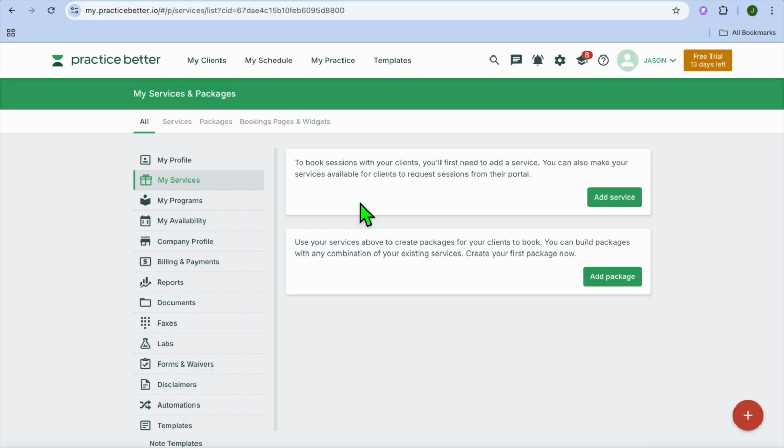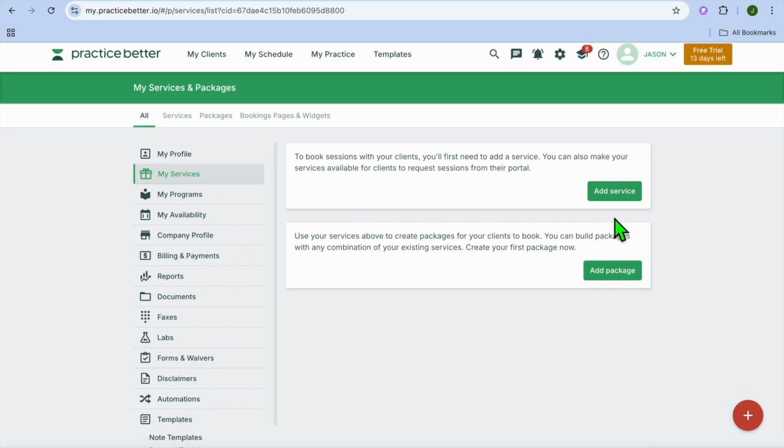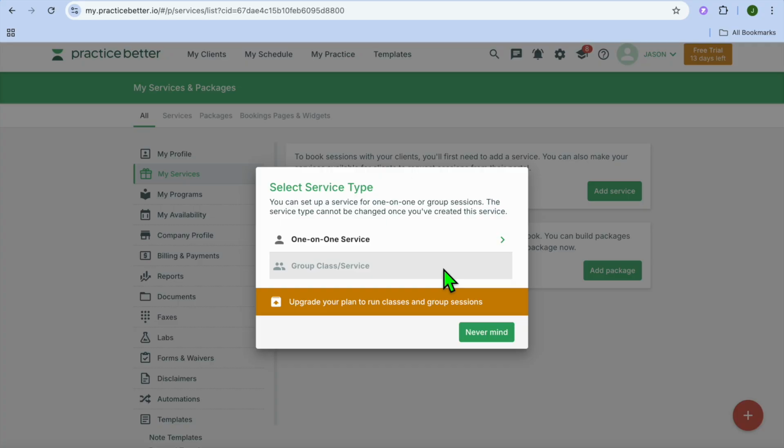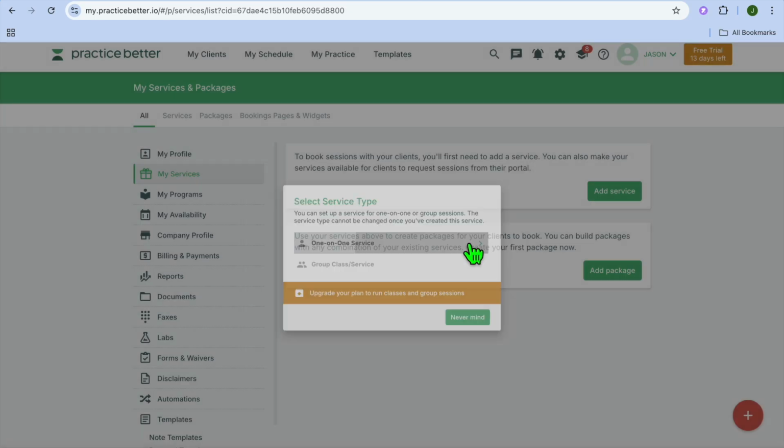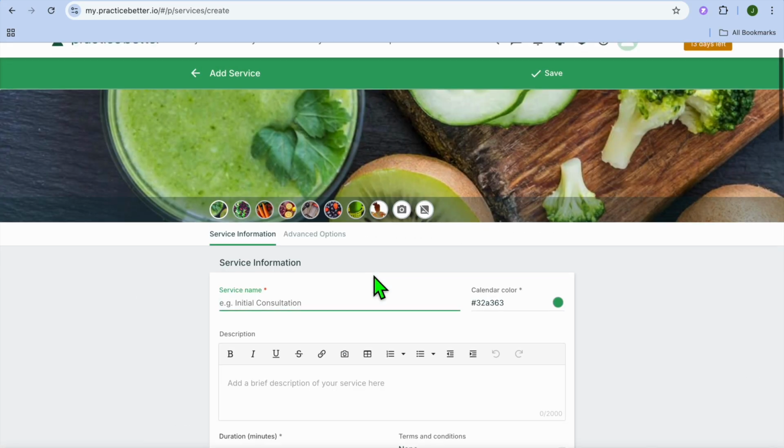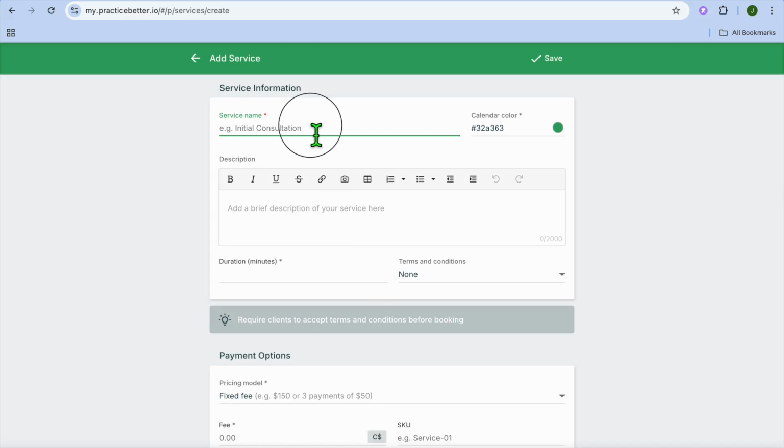Once you have tapped on My Services, you'll be able to add your service. So you can see right here, Add Service. You're going to tap right there. You can choose whether it is a one-on-one service or a group class service. So let's say for example one-on-one. Then you can scroll down and you could give the service a name. So let's say for example I'll just call it consultation.